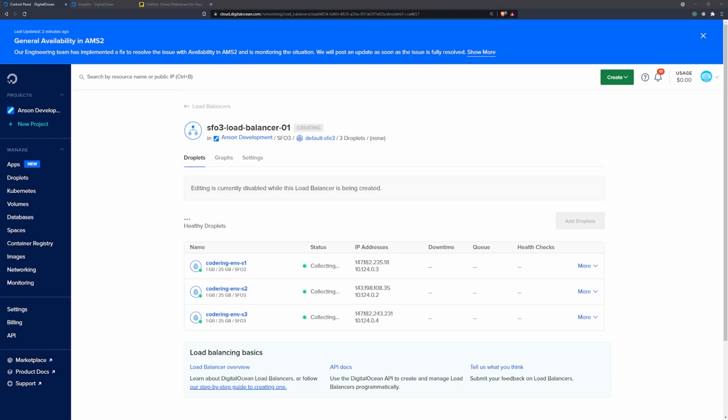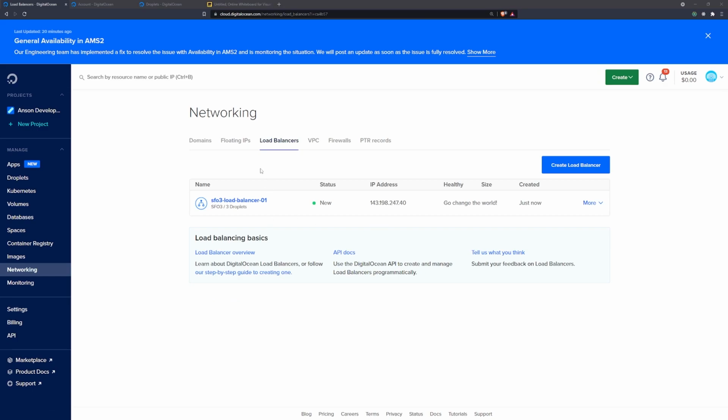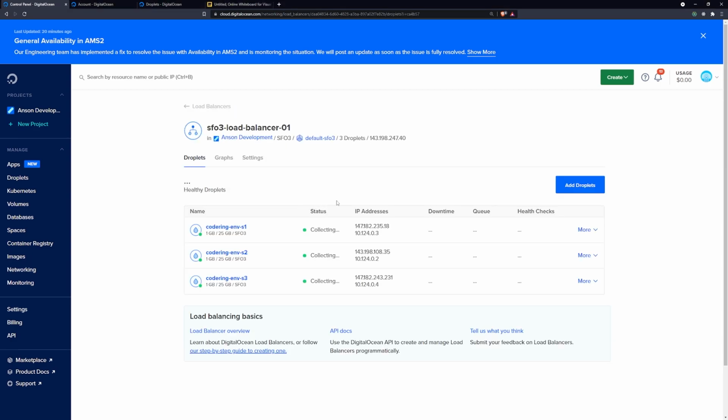Okay, so let's go ahead and wait for this load balancer to finish creating, and then once that's done creating, we'll jump back into the tutorial. All right, so it seems like our load balancer has just been created successfully. So let's go ahead and see that. Okay, it's been created successfully.